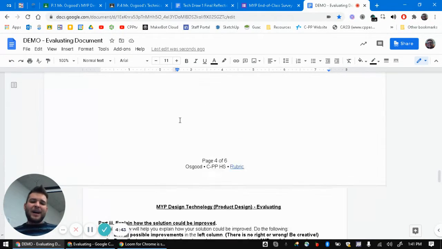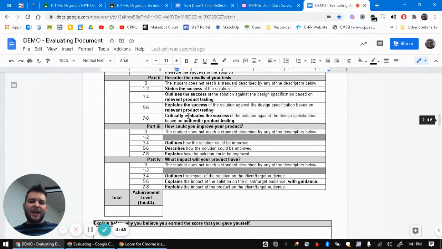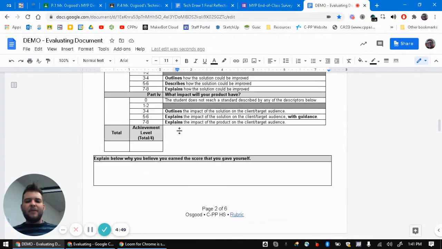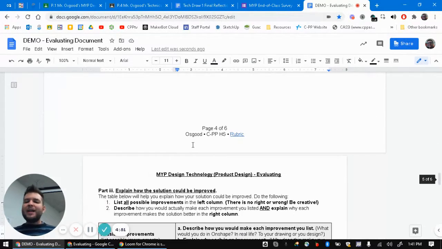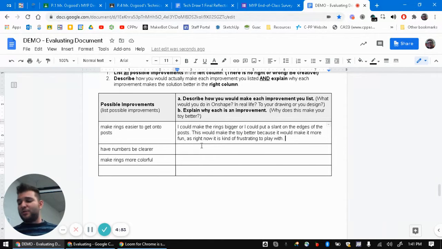I want to note that it doesn't say there's a minimum or maximum number of improvements you could have. But if I look at your toy and I see obvious improvements that could be made and you haven't listed them here, that's not necessarily going to be full credit. So you have to think about whether you've really covered all your bases. Because I always get asked, how many do I have to put? 2 or 3? What are the improvements?